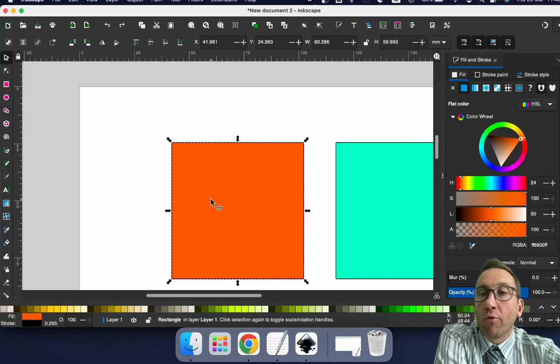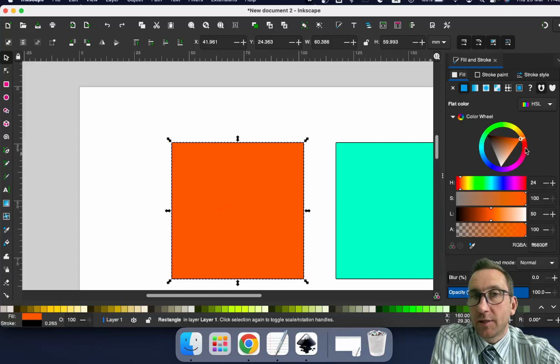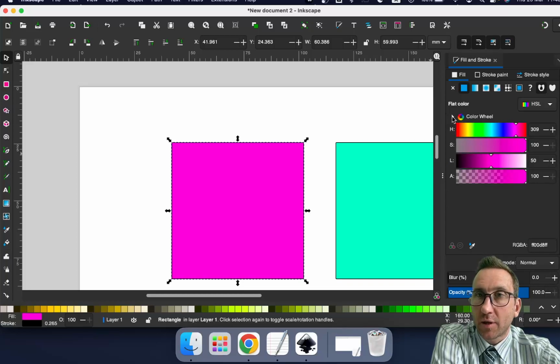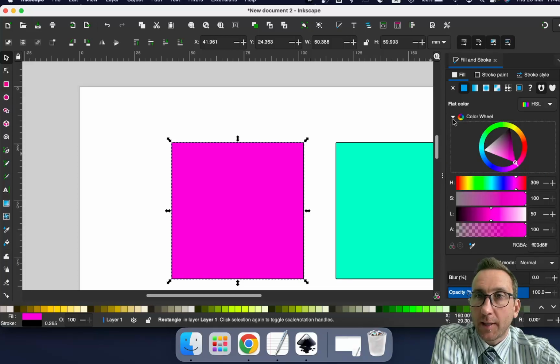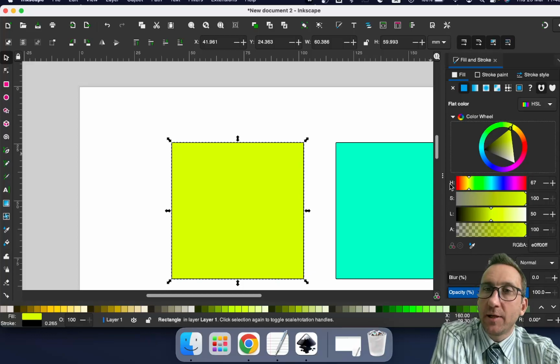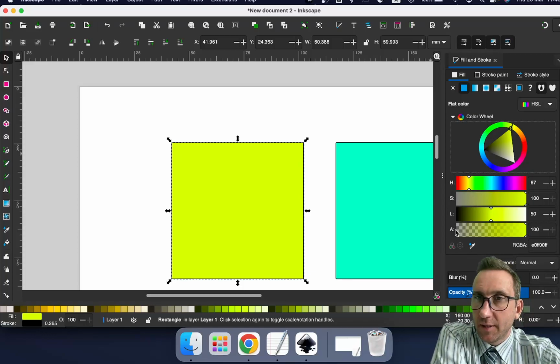So this is filled orange. We can see that it's clearly filled orange. I can change it. I've got a color wheel here. If you don't see this color wheel, just drop it down, collapse it. We can see the color wheel here. We've got H, S, L, and A. Now these are important and we need to understand these.